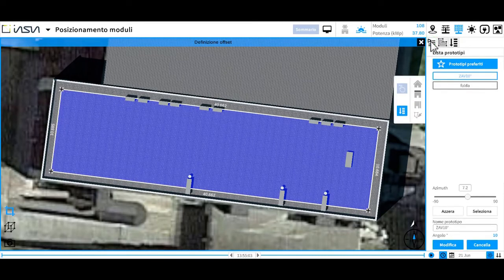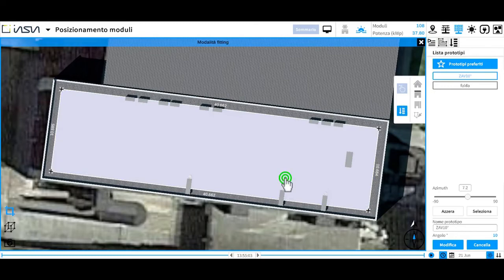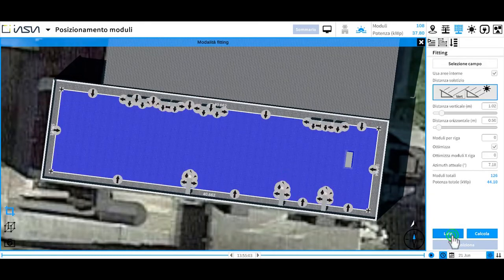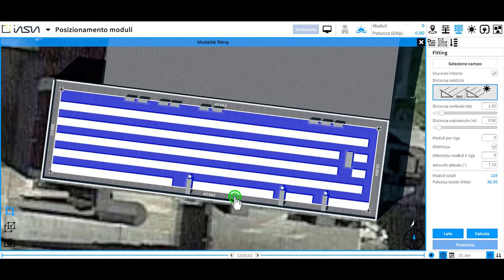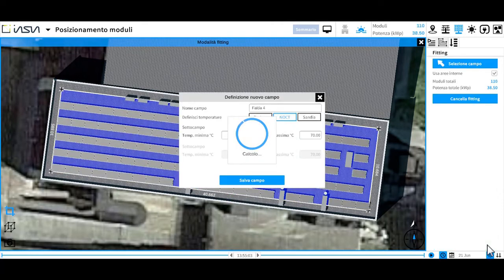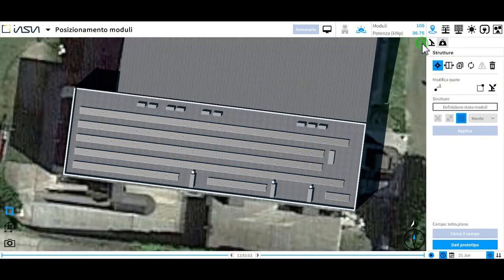So let's go back to the prototypes. Select the fitting mode. Click on the area in which we want to place them, and the side to which we want to align the modules. Here is a new preview, from which we see that the required distances have been respected. We confirm the arrangement by clicking on Place. We define the new field again. And here we can observe how all the modules have been correctly positioned.